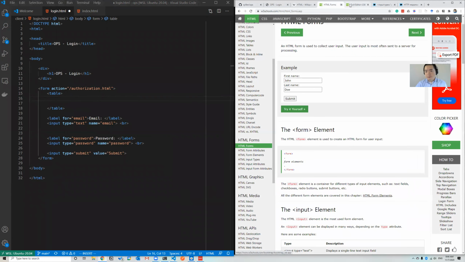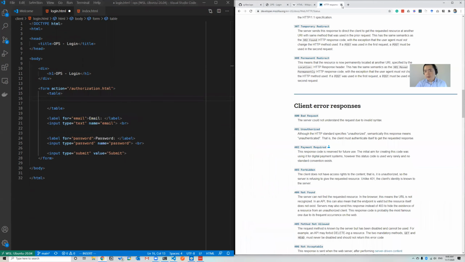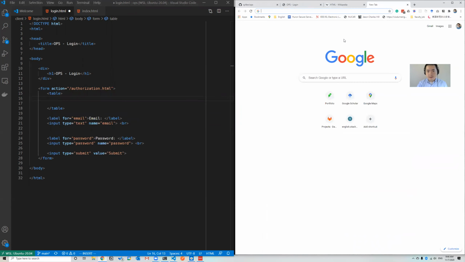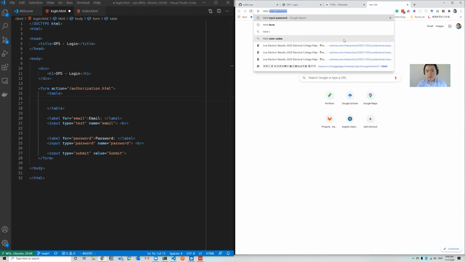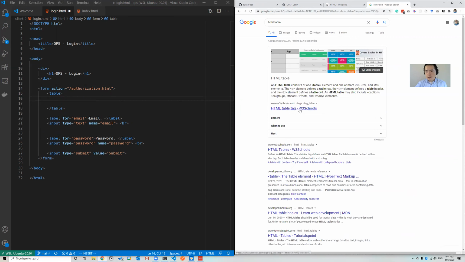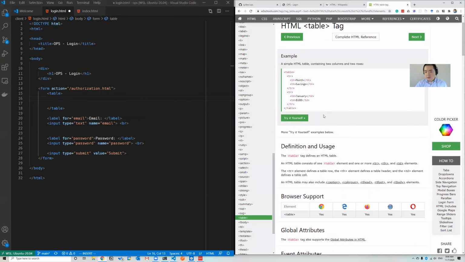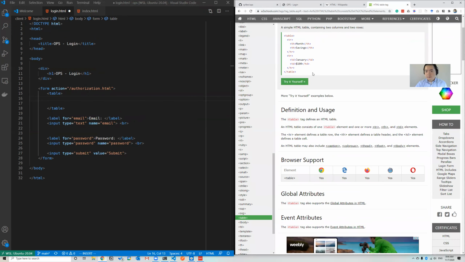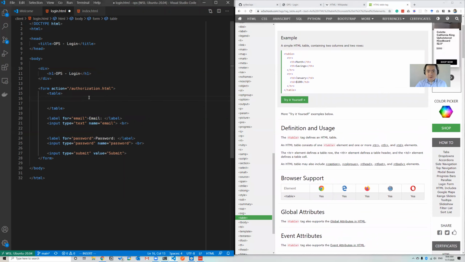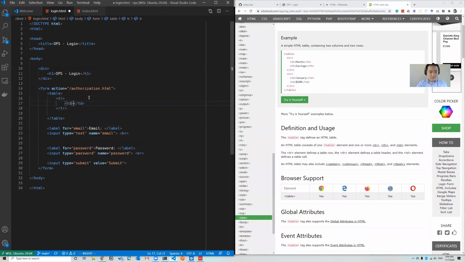let's search for some information about how to write a table. There are different tags inside an HTML table, but typically, the ones you're going to use are tr and td. So tr means a row, and td means a cell. Okay, so we have a tr, this row, then we want to have a td, and in this td we have this label.